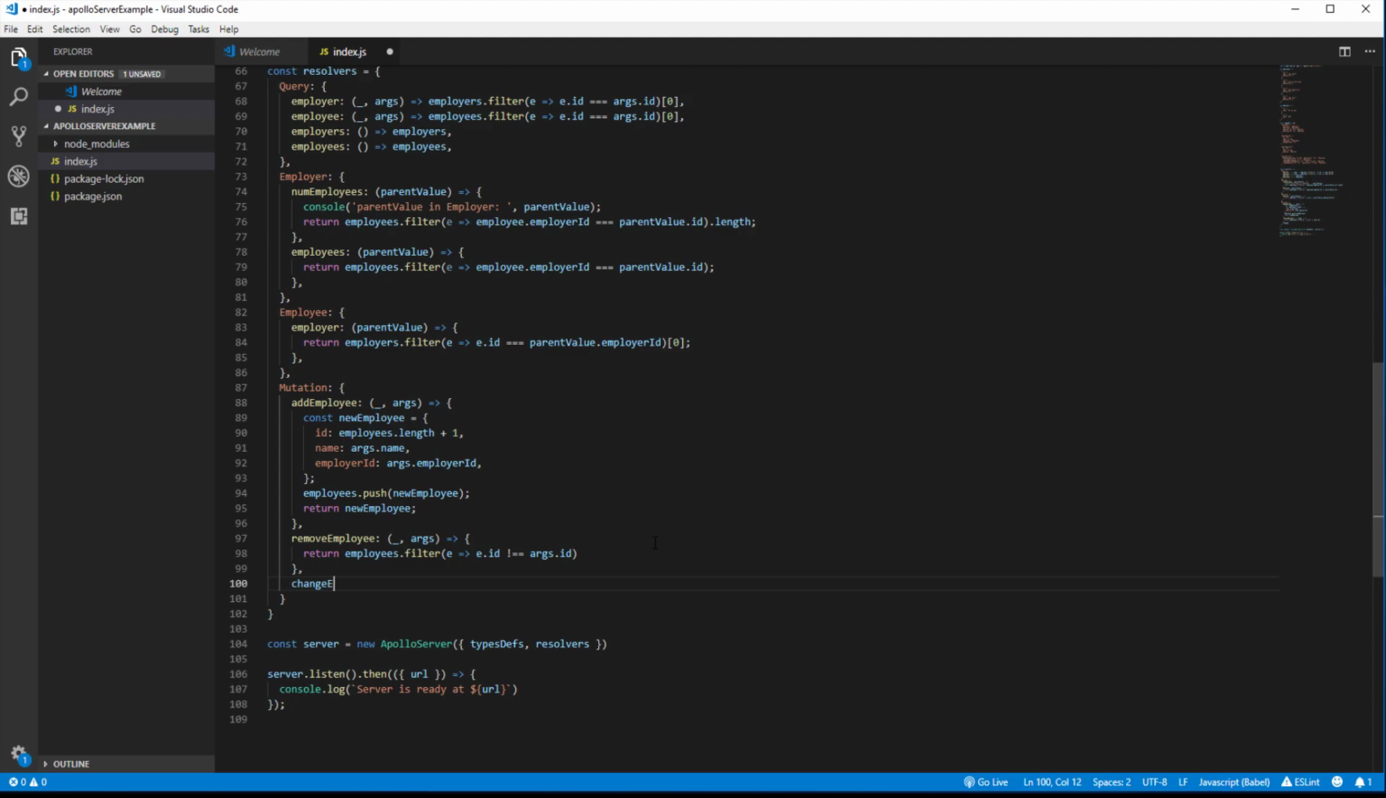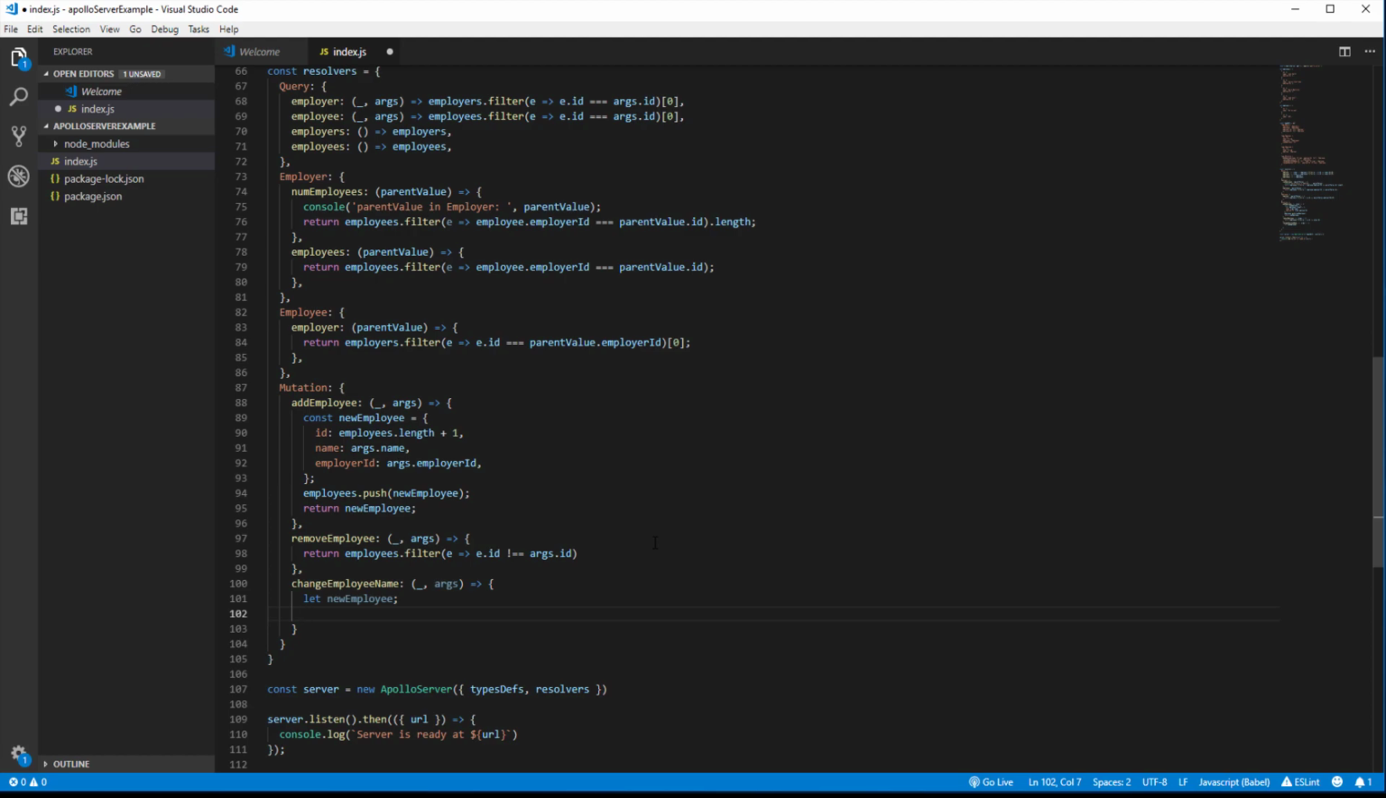Next one is change employee name. And it's essentially going to have the same argument structure, underscore, args. And what we're going to do here is we're going to define a new employee variable. I'm going to assign it to let because we will change the property later on down. So the first thing I want to do is I'm going to want to change the employees array. And after that, I'm actually going to return the changed employee.